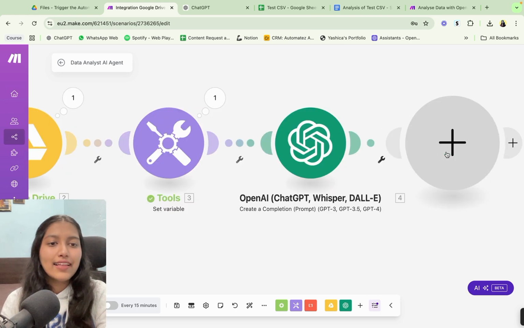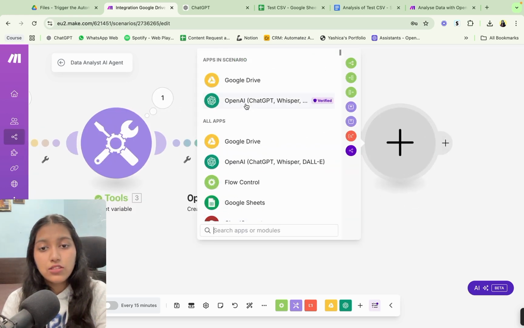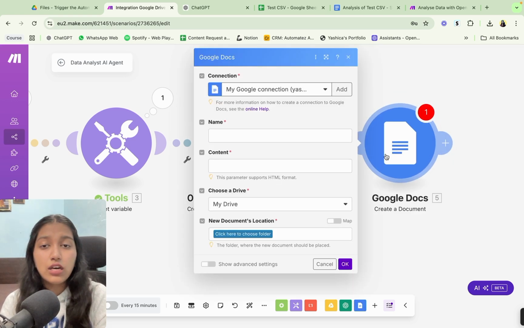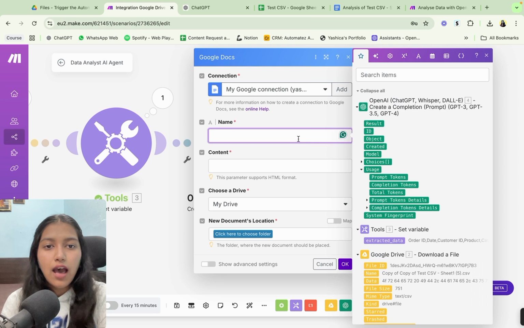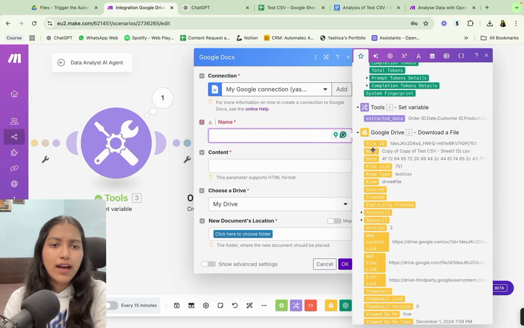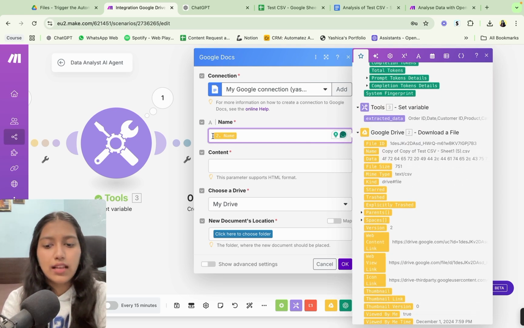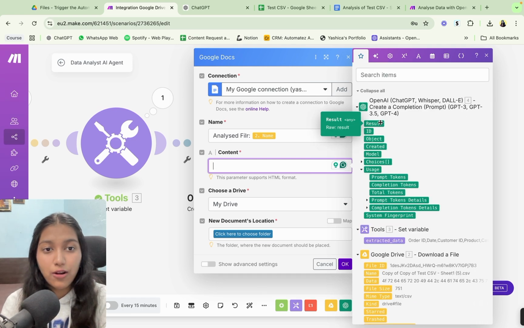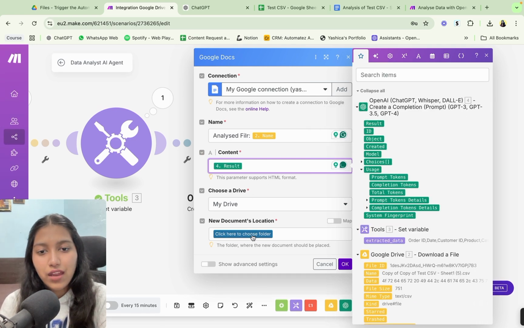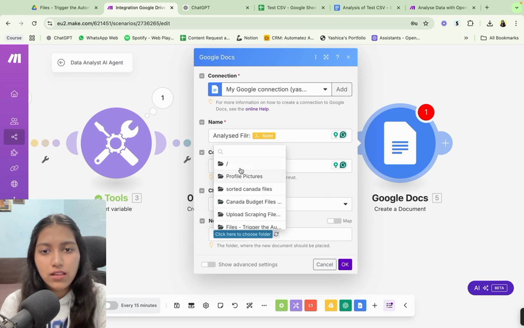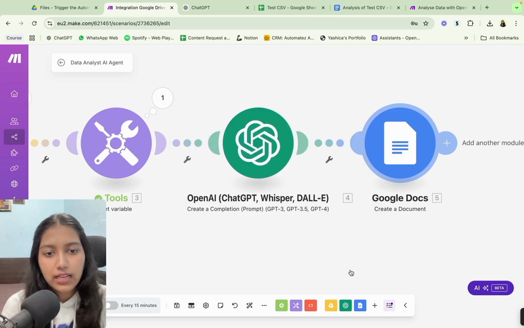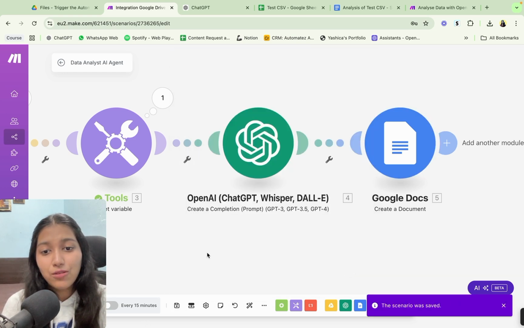And lastly, we're going to create a document out of it. So we're going to go to Google Docs and choose create a document. It's going to ask you to connect your Google Docs account. Please do that. After that, give it a name. I think the file name is fine, or you could say something like analyzed file name. And the content is going to come from our OpenAI module. And where do you want the new document to be? Just select the dash, that means the root folder, and click on OK. And that's it. Your automation is completed.